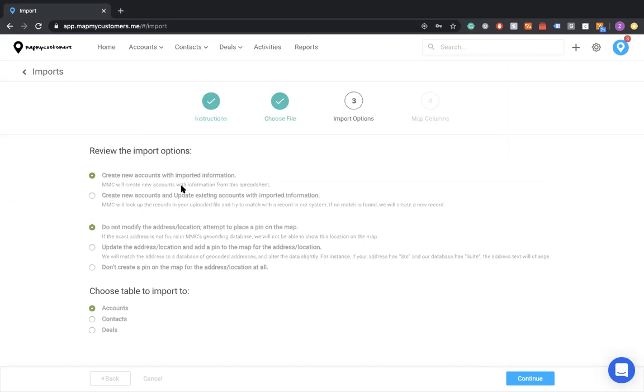So this first radio option here might be a little bit confusing, but my rule of thumb would be if you are using unique identifiers, if you're using account numbers, which I would highly recommend that you do because it will let you make updates a lot easier later on. If you're using account numbers, use the second option. So let me just say that again. If you're using account numbers, use the second option.